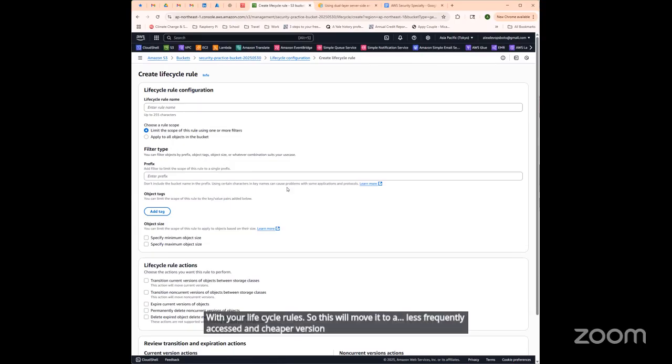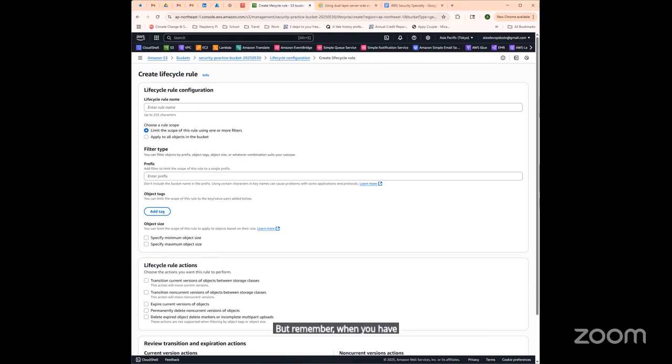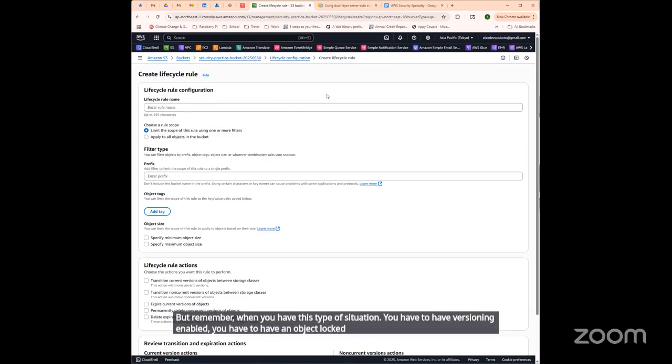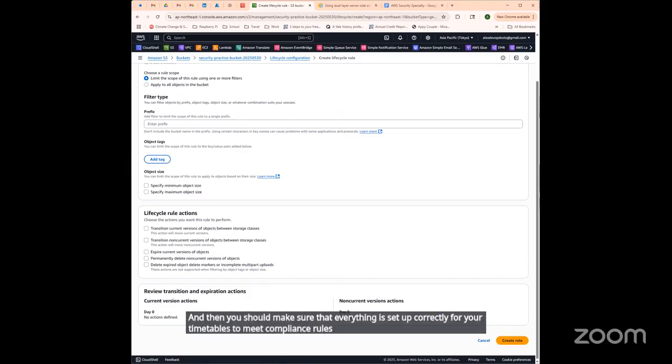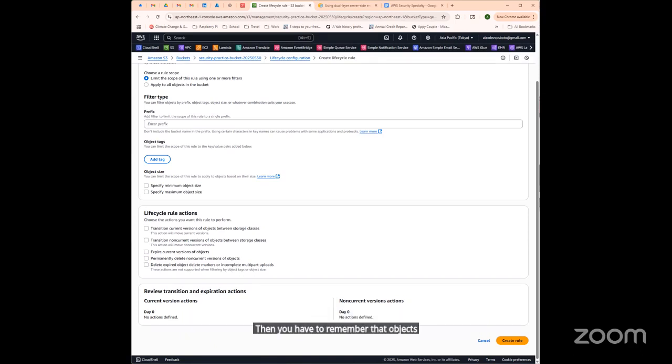This is good for your audit capabilities for long-term storage. But remember, when you have this type of situation, you have to have versioning enabled. You have to have object lock enabled. And then you should make sure that everything is set up correctly for your timetables to meet compliance rules with your local rules and regulations. Then you have to remember that objects cannot be overwritten by this once enabled, and the retention mode can't be changed. So you need to be assured of what's going on.